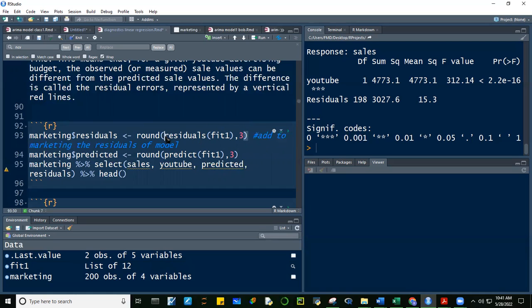So this is a function. Residuals ng FIT1. Yung FIT1 natin, linear regression model natin, di ba? And then, 3 decimal places lang. So ganun din, we're creating this object called predicted, another variable to. And then round them to 3 decimal places, yung predict values, yung fitted values based on this fit1 model.